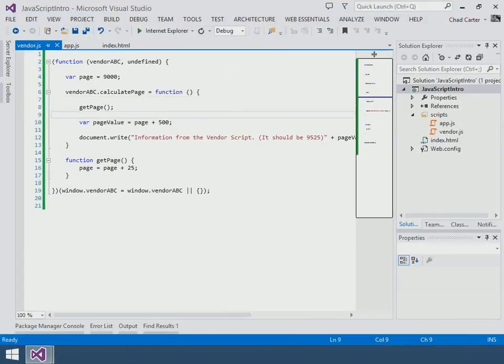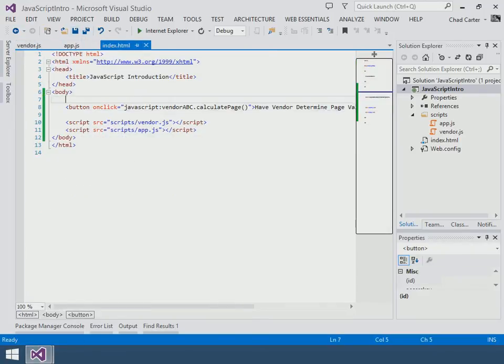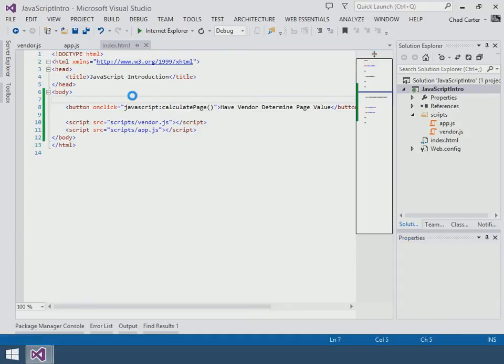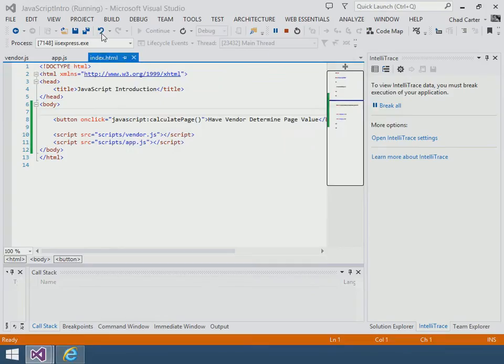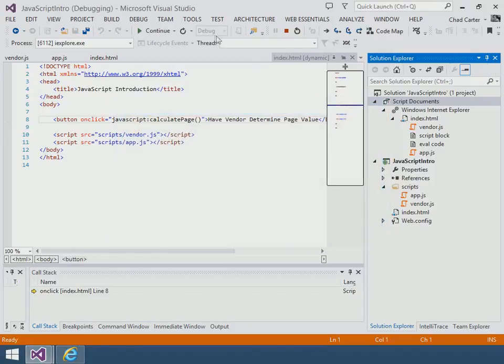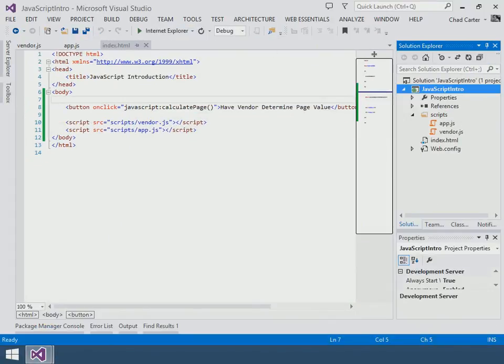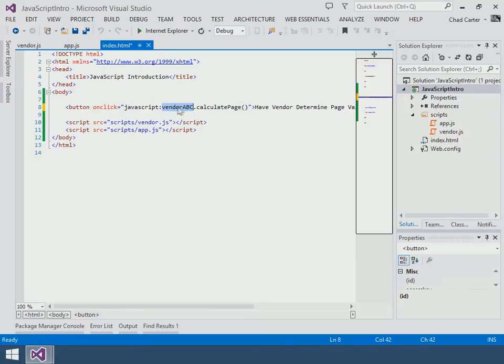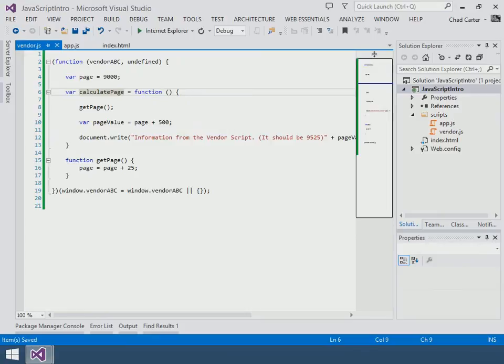Because beforehand, if I simply had calculate page here and tried to call it, I'm going to get undefined, because it doesn't know what that is. So we need to call it on the global object, and then actually expose it on the global object.